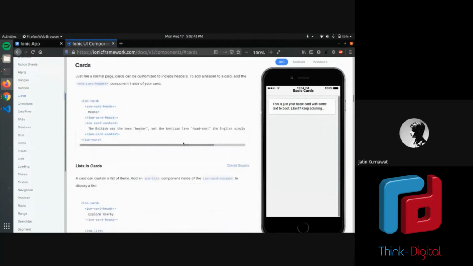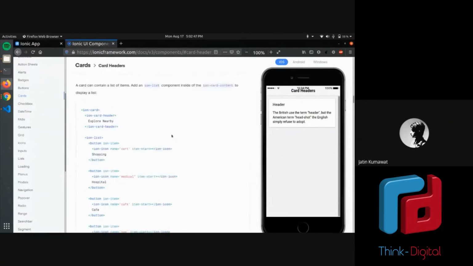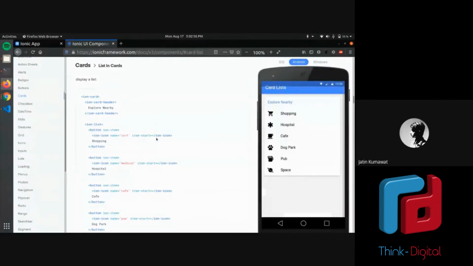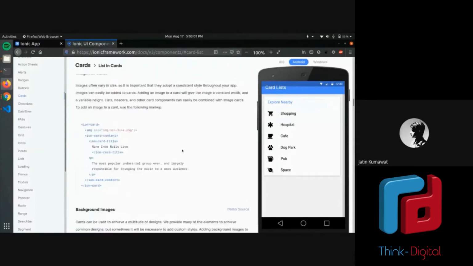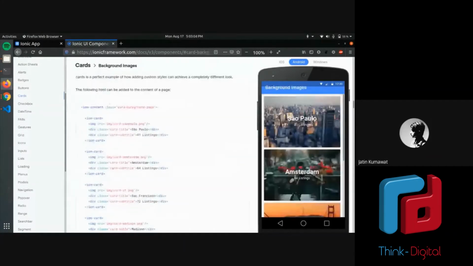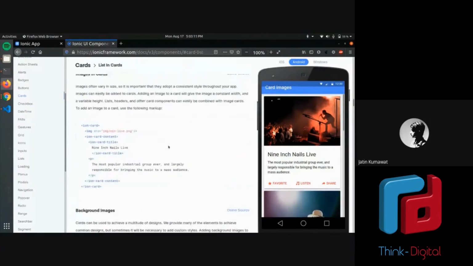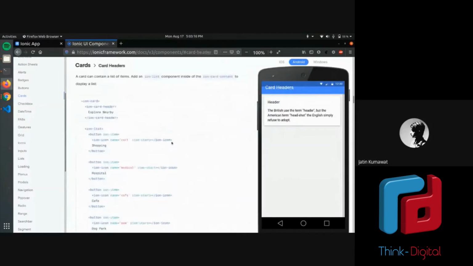Okay, so the first thing is card with header. There is a header and the content of the card, and listing cards. If you scroll down, you will see the demo side by side for iOS and for Android. Okay, so this is how it will look in Android. This is the card with list. Then this is the card with a background image. So there are built-in components. You just have to use them however you want. You can customize it as much as you want. Okay, so we will use a basic card with header.